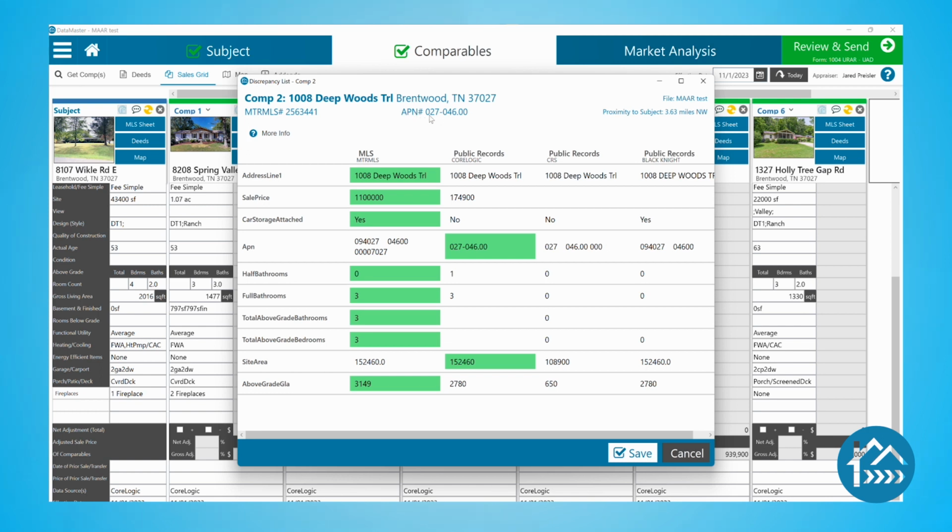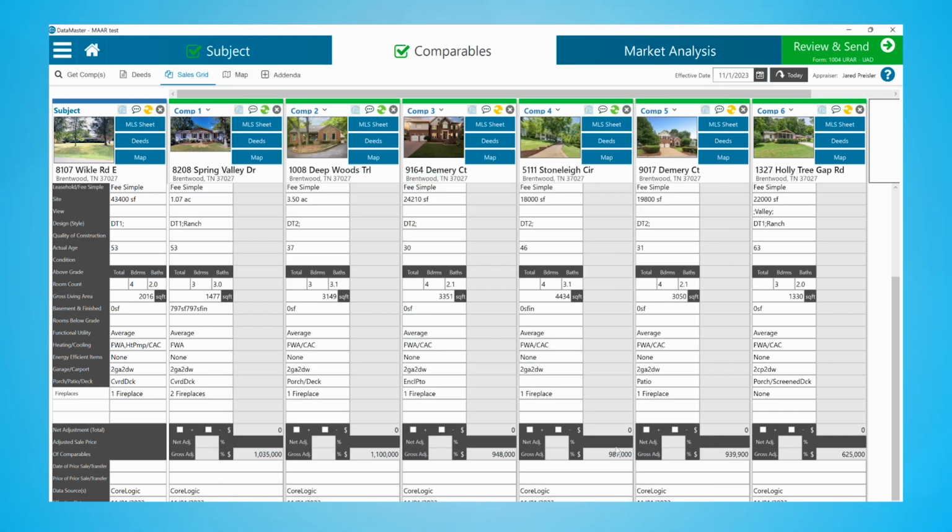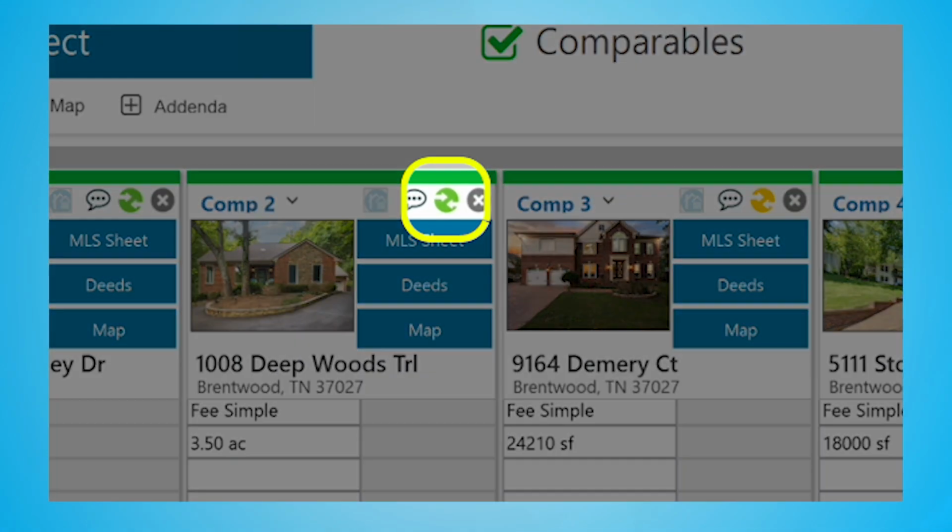You can change data sources by clicking on your preference based on your knowledge of the market and the data sources. When you're finished, click Save to close the window, save the record with your changes, and update your digital work file. The symbol on the top changes to green to indicate that you've reviewed the data discrepancies, even if you didn't make any changes.